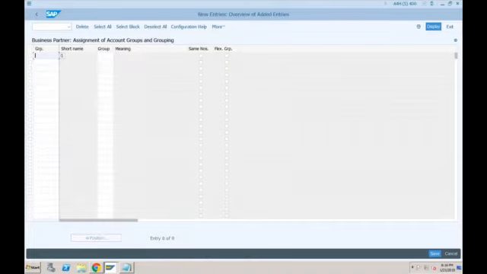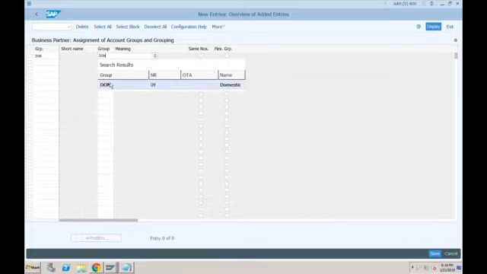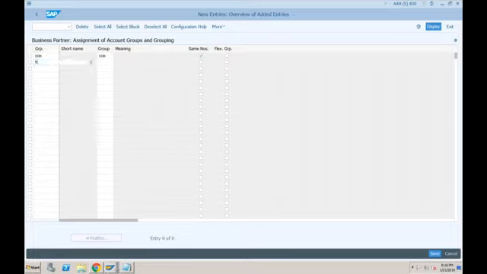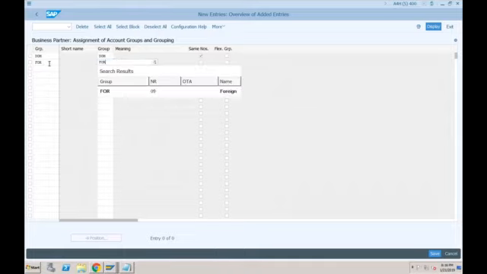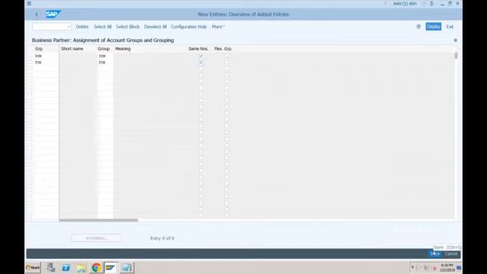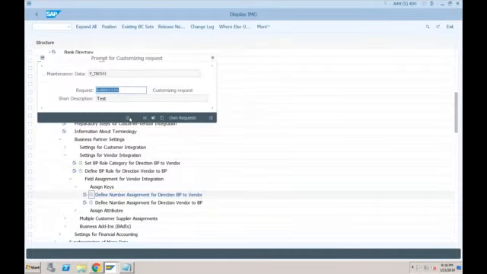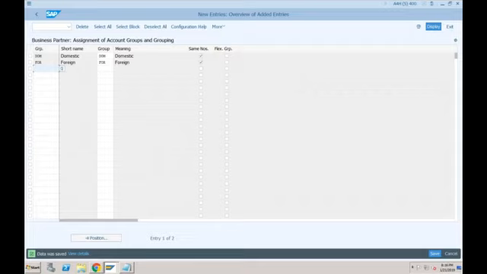So if my BP grouping is DOM, it would be account to vendor group also DOM, and I want same numbers. Similarly, if my business partner grouping is foreign, I want to assign to vendor account group also foreign with the same numbers. And if you try to save now, see, now we are not getting that error because these two number ranges which are assigned to vendor account group and BP group are exactly same. Okay, so now there are same numbers.